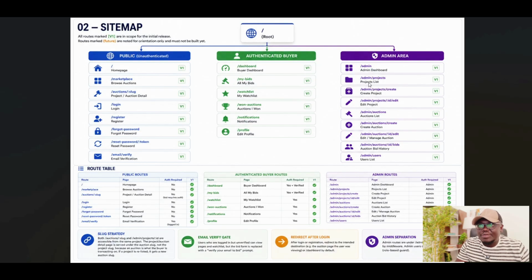And for the admin area, we have the admin dashboard, we have the admin projects, we have the admin projects create. This is where the admin creates the projects. We have the admin projects edit. An admin can create a project and edit those projects within the admin dashboard. Then we have the admin auction. This is a page that shows the admin all the auctions that are available within the ecosystem. We have the admin auction create. This is where the admin creates an auction. We have the edit or manage auction. This is where the admin edits or manages an auction that is already running.